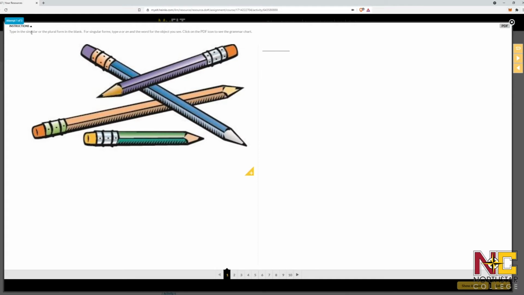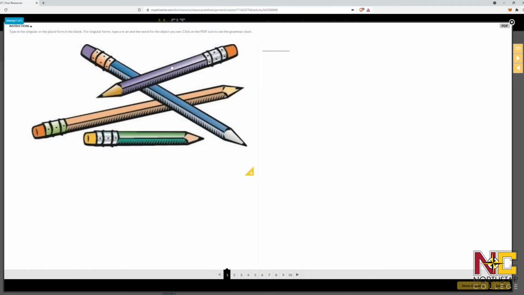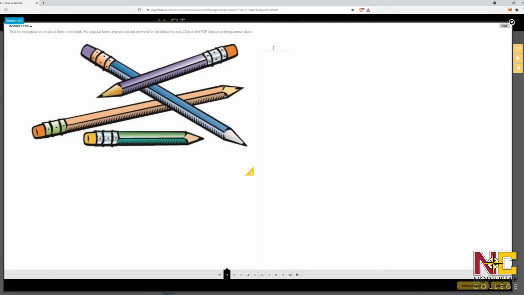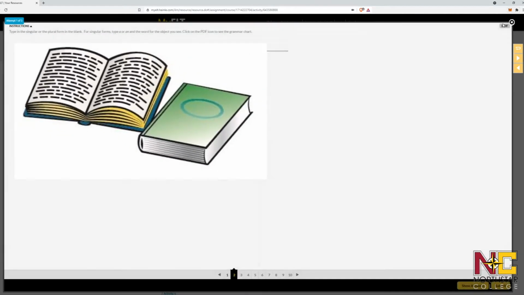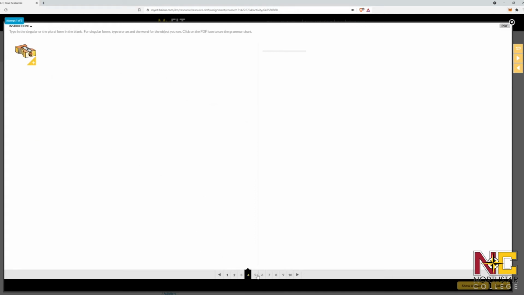So here you have to type in the singular or the plural form in the blank. For a singular, type a or an. Okay, we can click here on the PDF for help. A or an or plural. So here these are what? Pencil, pencils. Here we have books, and so on and so on. Okay.